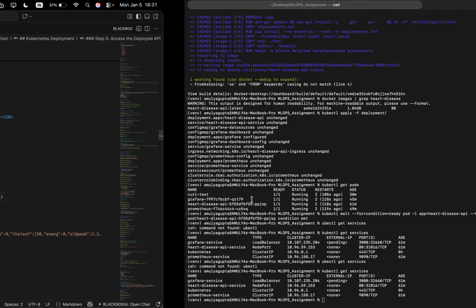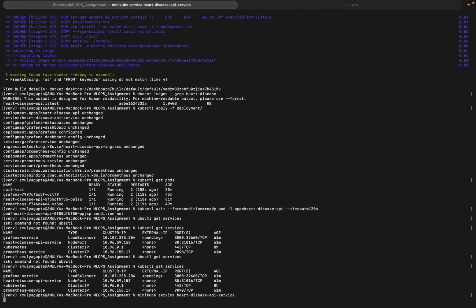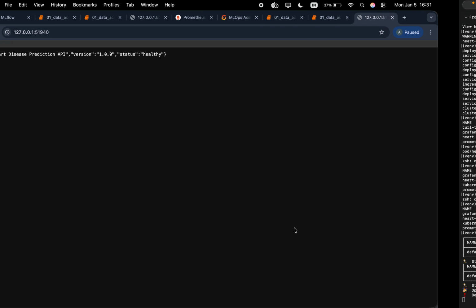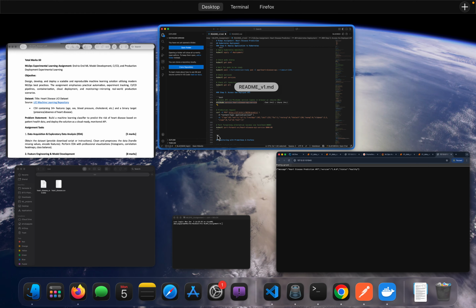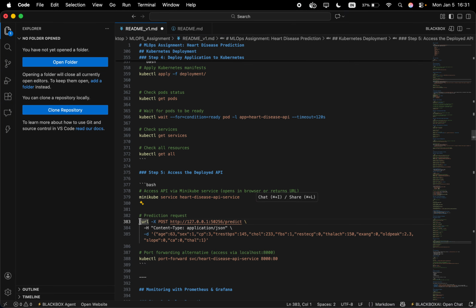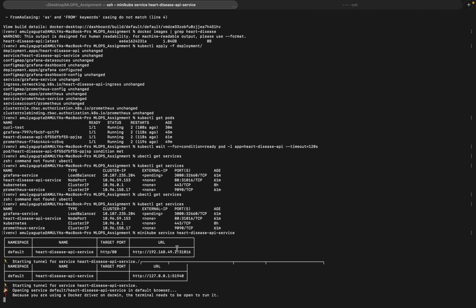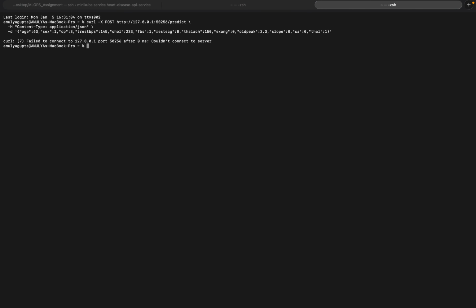For API access of Minikube, let's pull them into a proper endpoint. So currently, as you can see, our model has been deployed on a Kubernetes pod with the help of Minikube. The version is 1.0 and the status is healthy. Let's hit them with a POST curl just to ensure everything is working as expected.